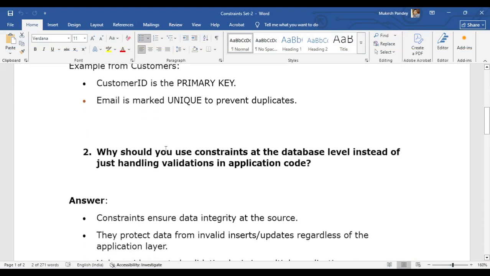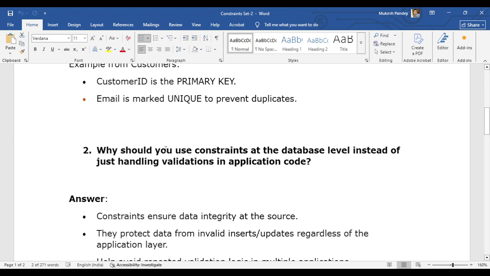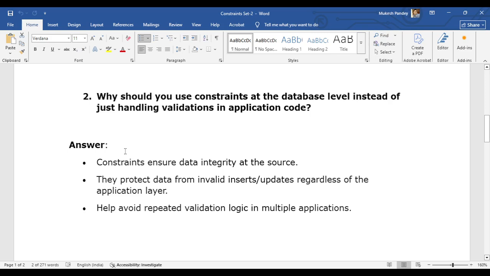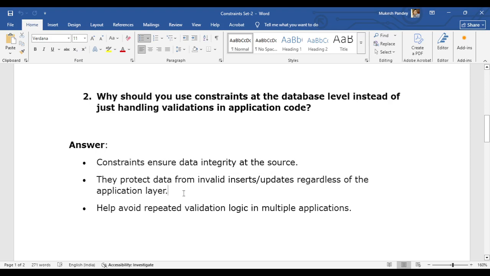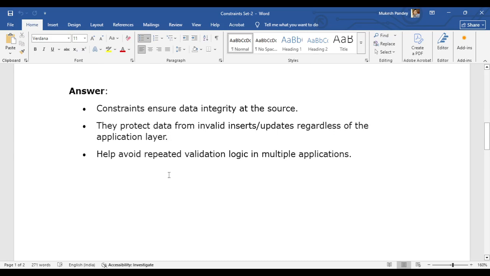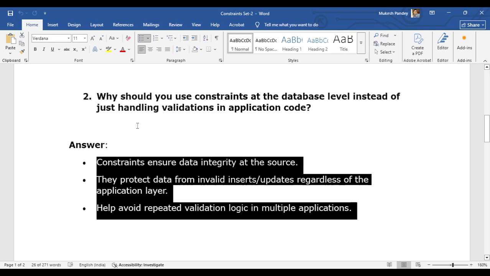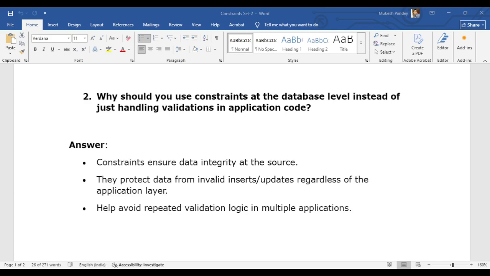The next question: why should we use constraints at the database level instead of just handling validation in the application code? You can answer it in a very simple way: constraints ensure data integrity at the source. As database developers, we have the authority to handle all these things. They protect data from invalid inserts and updates regardless of the application layer, and help avoid repeated validation logic in multiple applications. That is the reason we always create constraints at the database level instead of the application level.